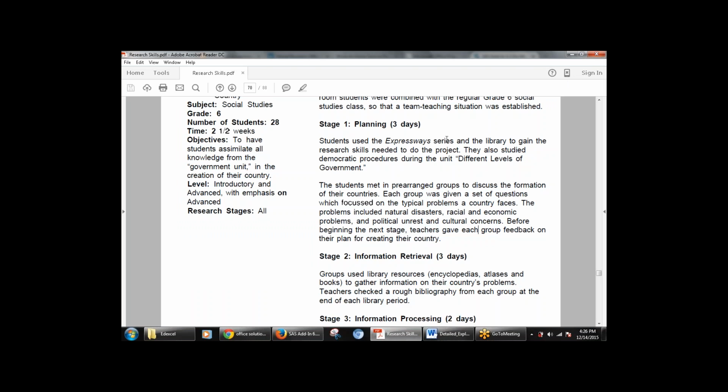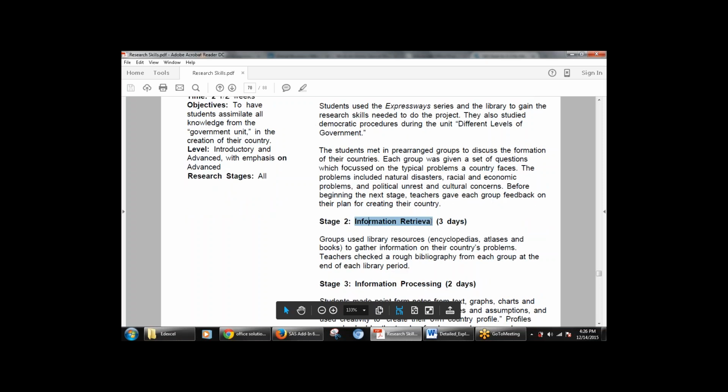Teachers may group the students into the various activities, right? And the next stage is information retrieval, that is how we are going to retrieve the information. So the next stage is information retrieval. How she is getting the information is also for 3 days. The next is the information processing.